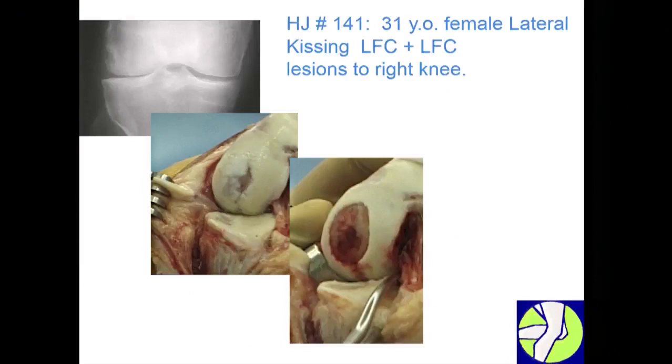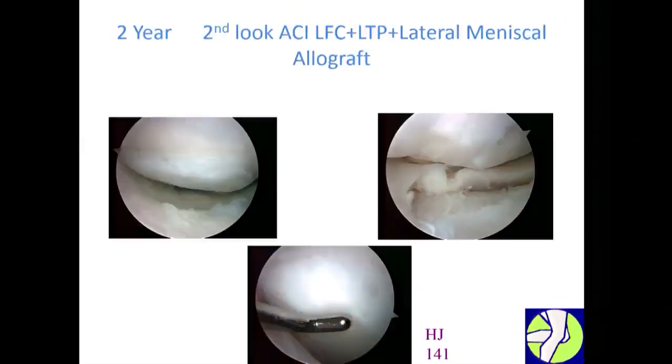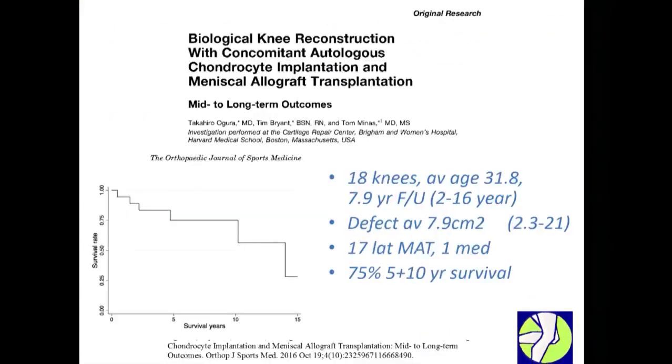Meniscal transplantation with an absent meniscus often leads to cartilage loss as well over time. But if you look at meniscal transplant with unipolar or bipolar results, you can see here's a second look, 2 years after allograft meniscus and bipolar cartilage cell transplant. In our longer-term follow-up, roughly 75% of patients were doing well at 5 and 10 years post-op with this meniscal transplant algorithm.